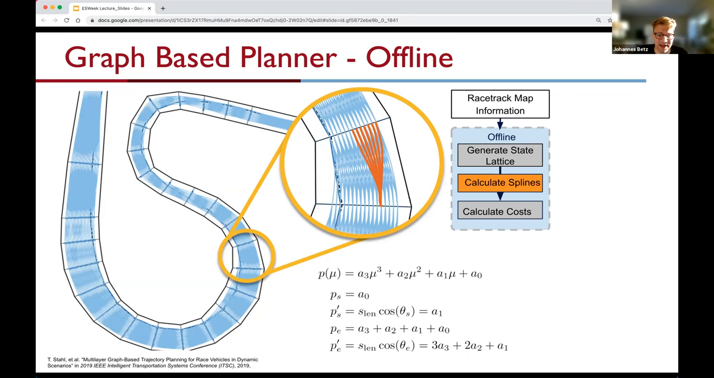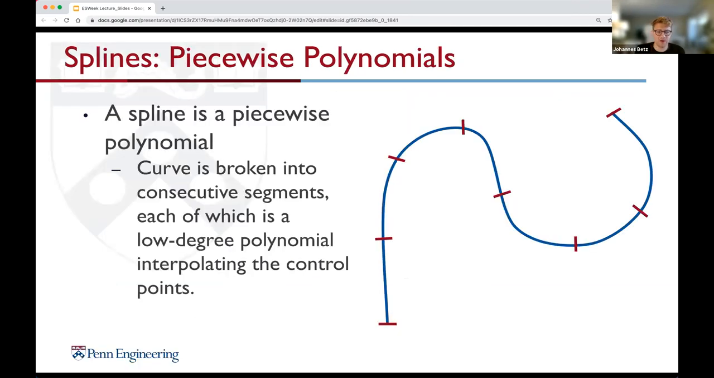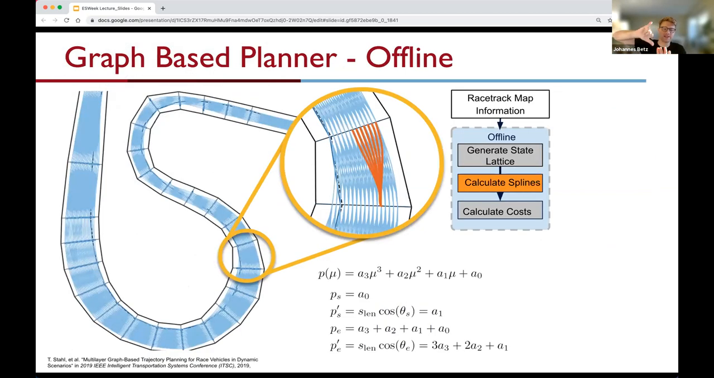But what is a spline in our case here? In our case, a spline is just a piecewise polynomial. A piecewise polynomial is a curve broken into consecutive segments, each of which is a low degree polynomial interpolating the control points. You see here the blue line, and you have to see the broken sequences here. And the most important part when working with these splines is how do you fit them together? Because what you saw here before, when we're having this one state lattice and we want to move to the next state lattice, we create new splines. And now is the question, do they fit together?